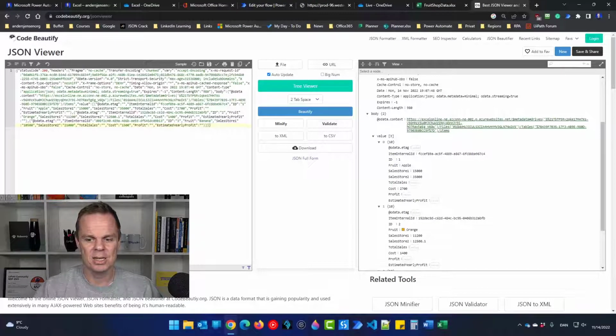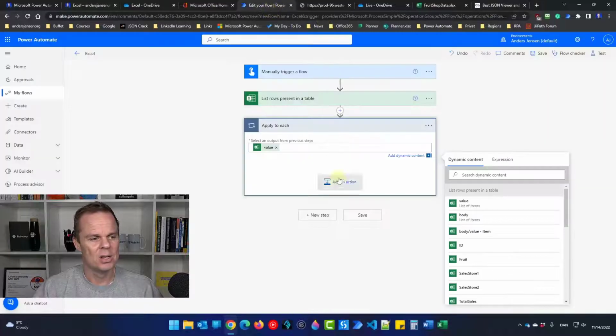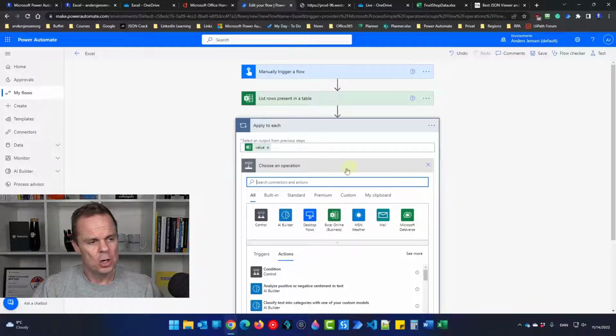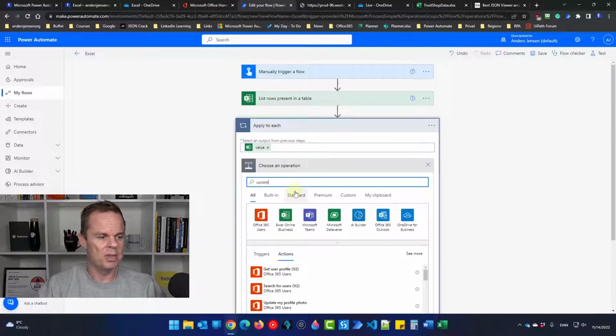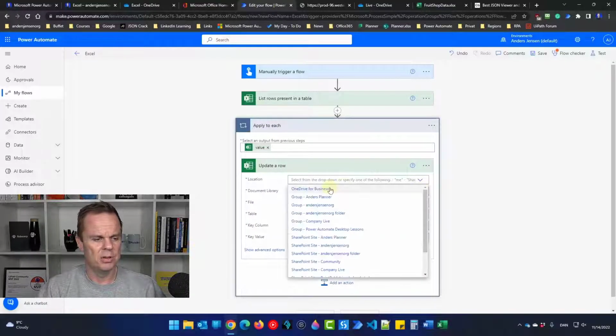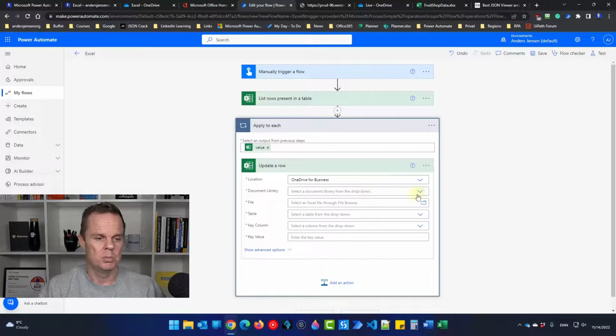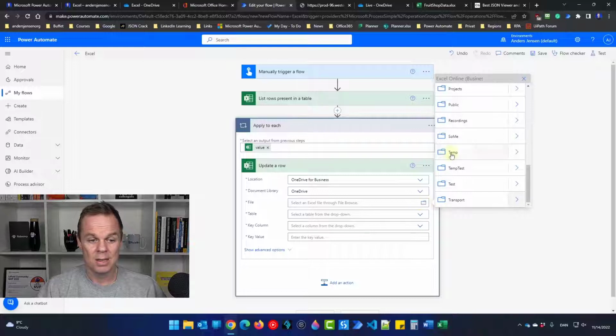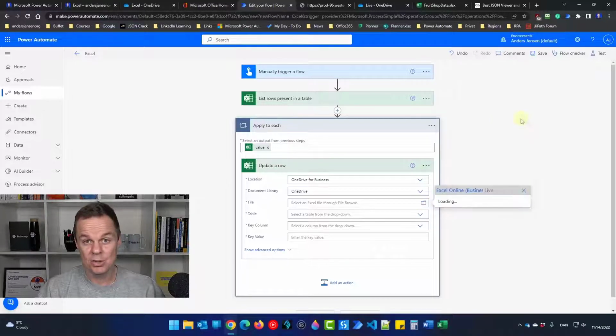We want to calculate the total sales. So I go in here. Then I'll add an action. Make sure you are in the apply to each. So here I'll say update a row in the Excel Online for Business. Again, I'll need to fill the things. So I'll just be doing exactly like before. Take it easy. This is, it's straightforward. You will learn some advanced techniques.